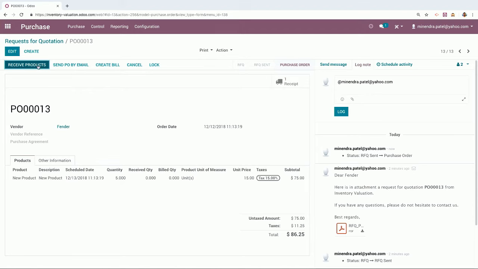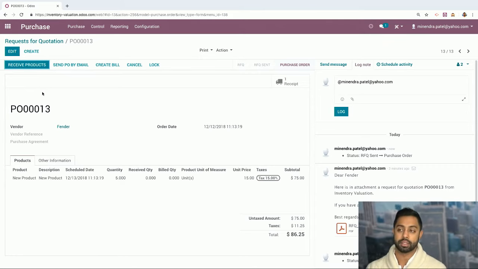Odoo 12, we can receive products straight from the PO. So you can access that information from the PO itself, or you can access this information from the inventory application, whatever your preference is. Most times your warehouse guy is going to be with access to the inventory application, and he'll be the one who has a notification that says, okay, this is something you need to receive from PO number 13. For the sake of this demonstration, I'm just going to go ahead and receive the products.